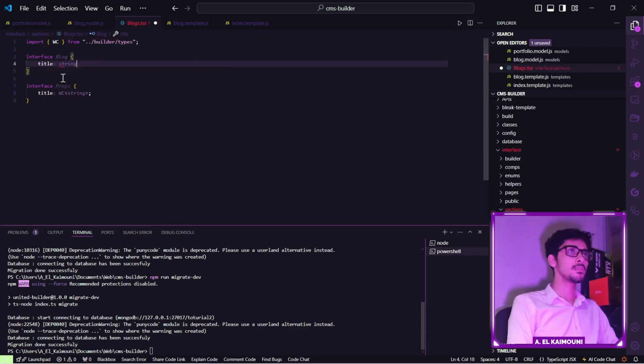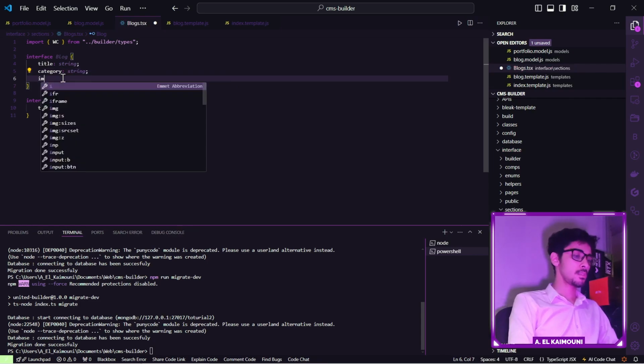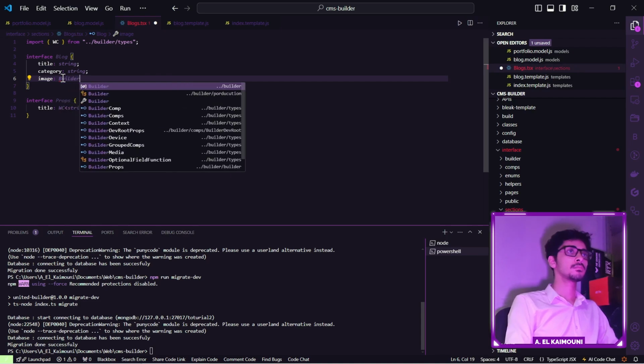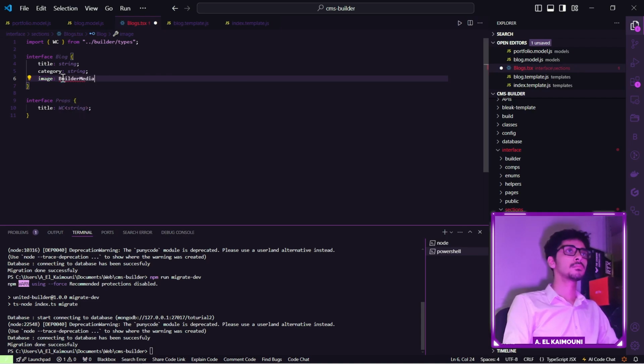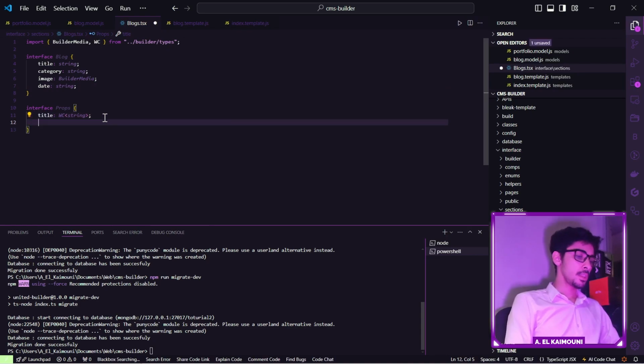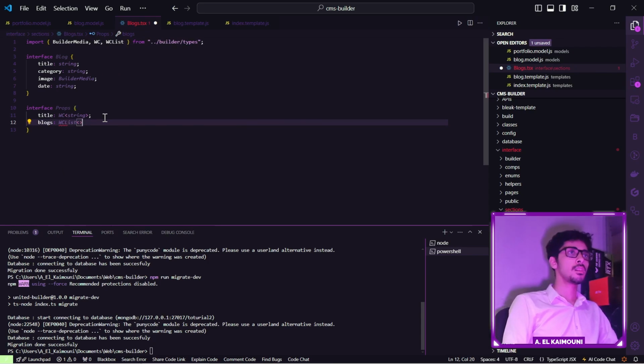Title string, category also a string, image would be a builder media, and a date will be also a string. Great. And here we're going to specify the blocks, which is going to be a WC list of block.